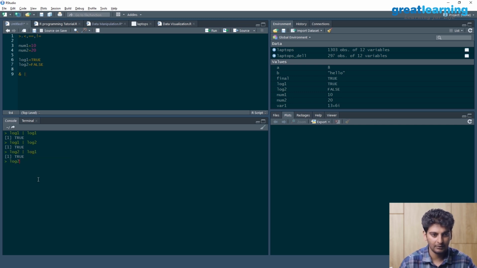And finally, let me type log2 or log2. Now since log2 is false, we are basically trying to check false or false. And since both of the operands are false, we get a false value over here. So these are the logical operators.